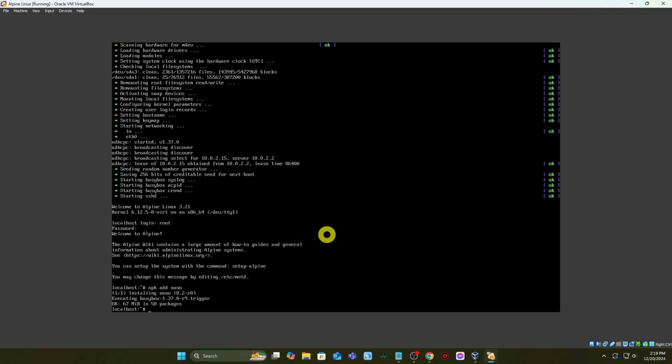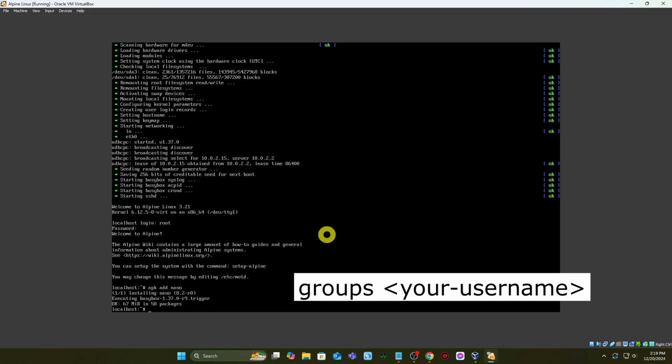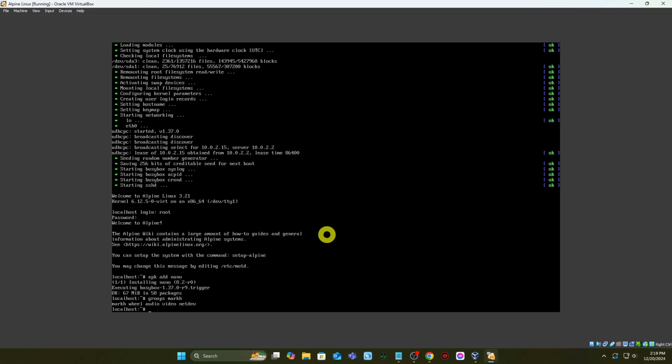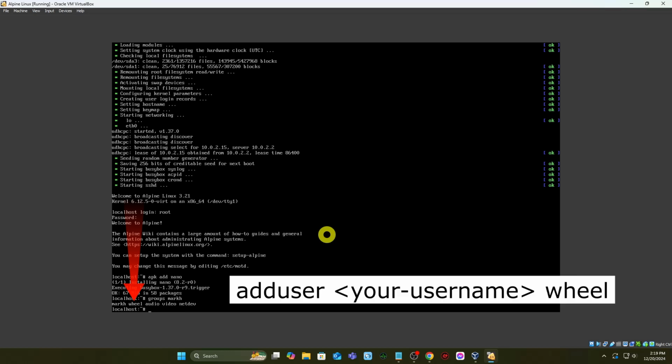First, make sure that the default user is added to the wheel group. For me, it was added automatically. To check, run this command. This will list the groups your user is currently in. Look for the word wheel. If not, you can add it by using this command.